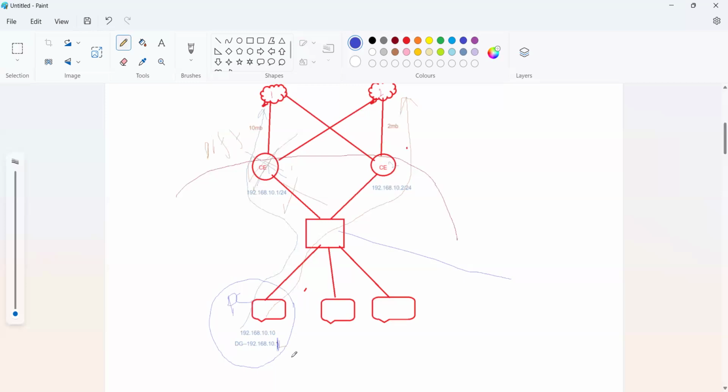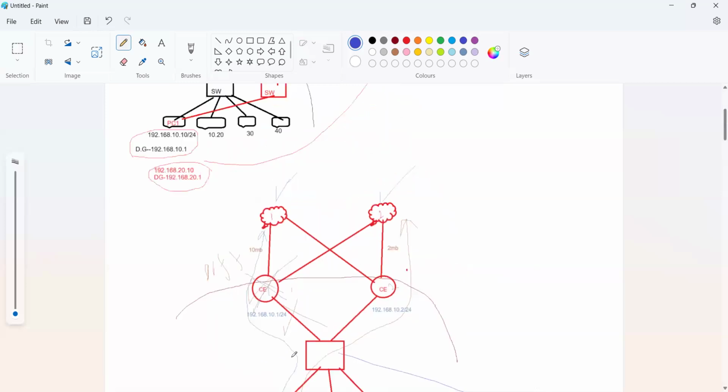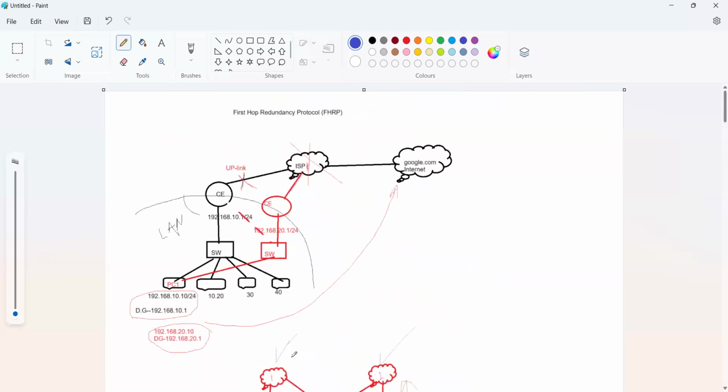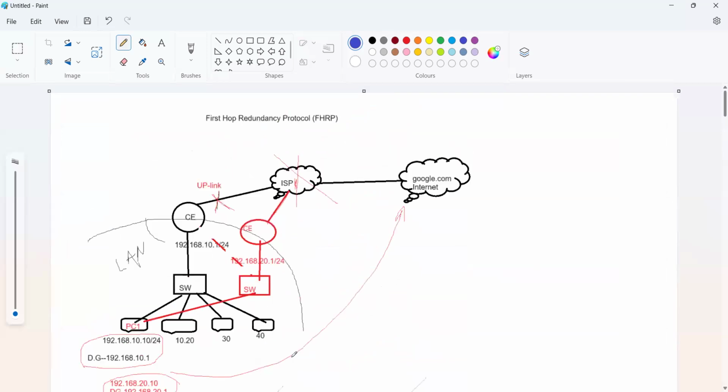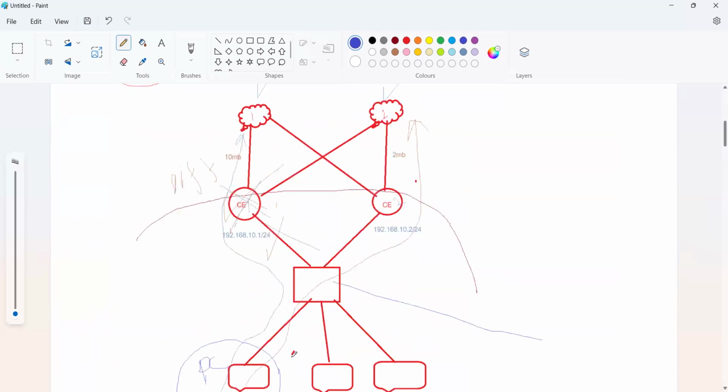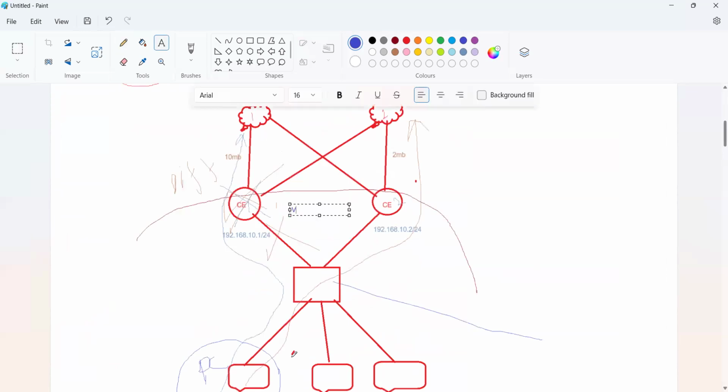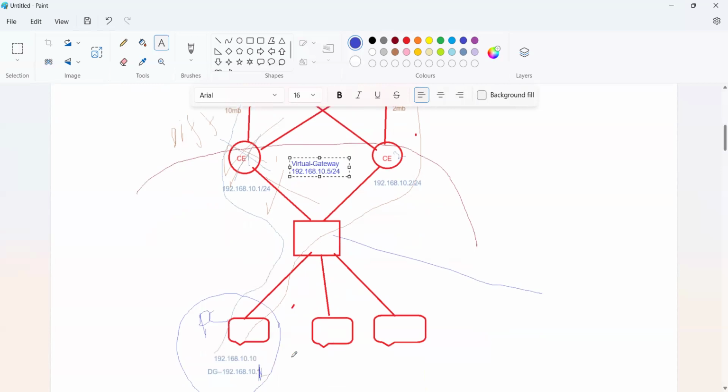Yes, now you got it. That is the reason we need a redundancy protocol. First hop redundancy protocol. What we'll do here, we'll give one virtual IP address here. We are not using a physical one. Here we are using a virtual gateway. Which gateway are we using? Virtual gateway we are using. Anything you want, you can use in this same network. 10 dot. Now we are using 5. The same subnet we have to use.